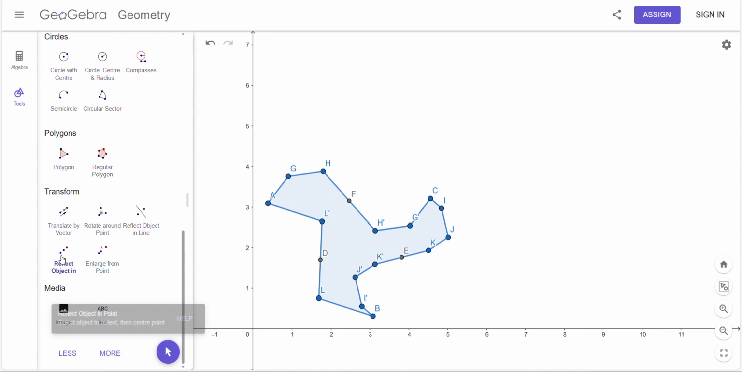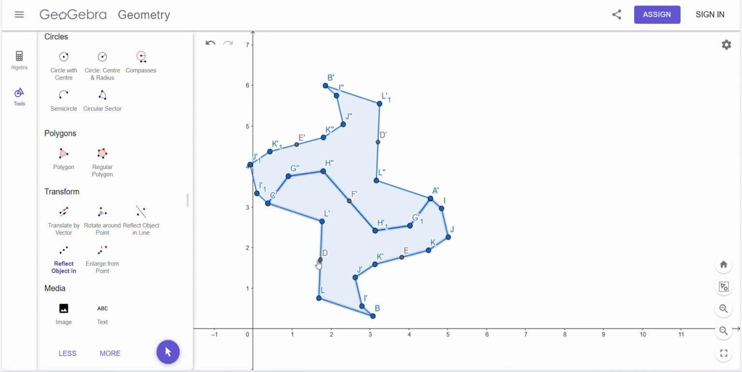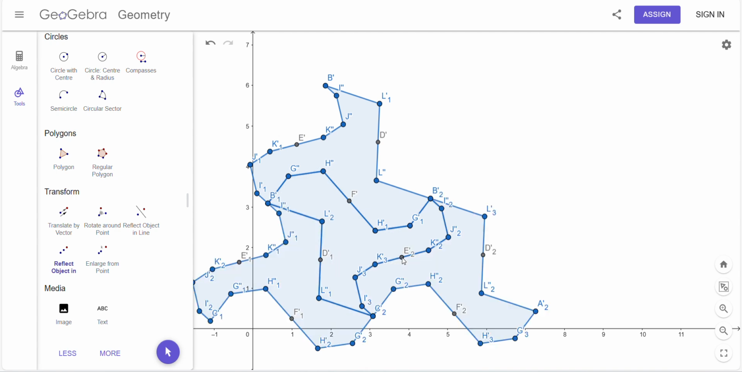Next thing you'll do is press reflect object and point and reflect the objects in the midpoints. I always find that easiest to do as they're a different color from all the rest of the points. However, you can also reflect them in the beginning points that you had.